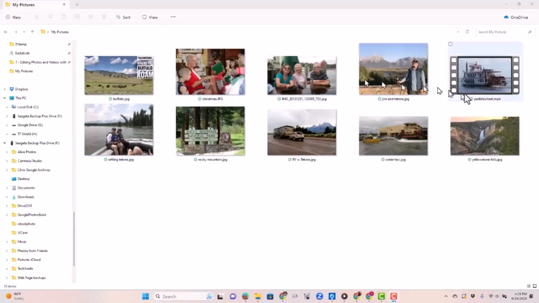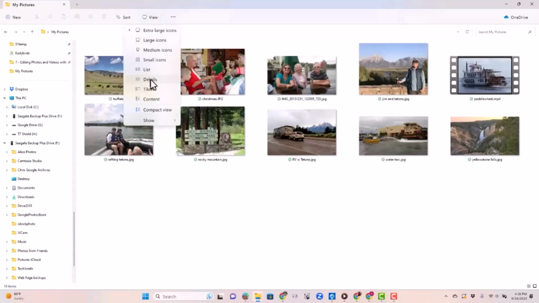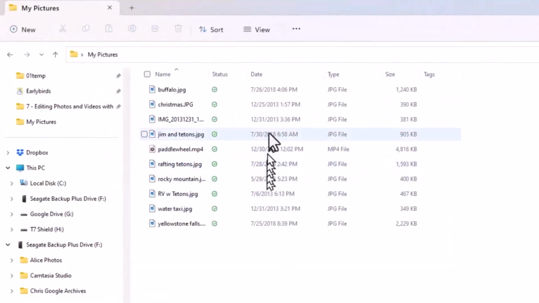So these 10 pictures are from different years. I like my pictures to be organized by year. So instead of having them all in the My Pictures folder, I'm going to make a folder for each year. Now, it's hard to even tell what year they're in, but if I change my view to details, I can now see the years, and it looks like there's some from 2018 and some from 2013.